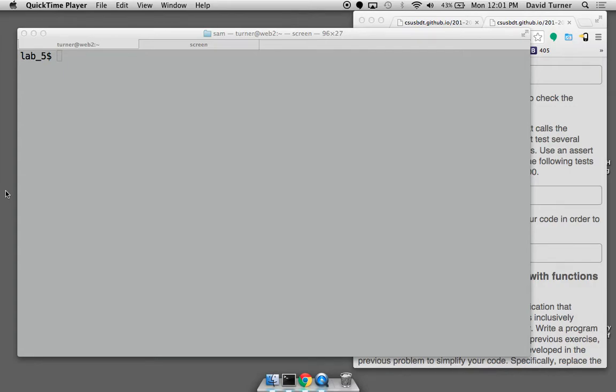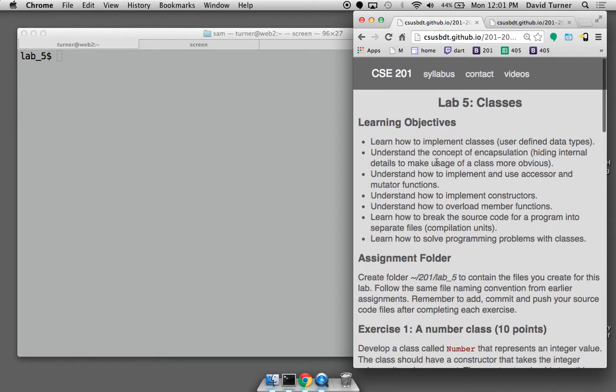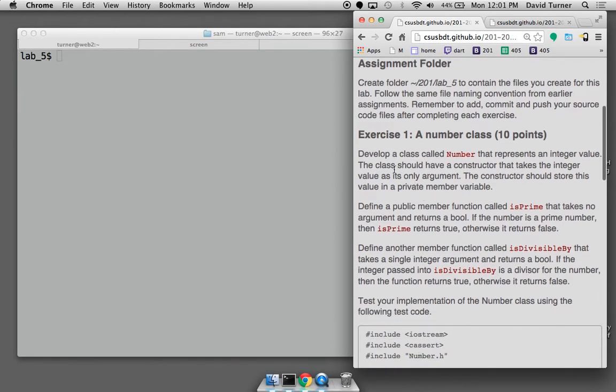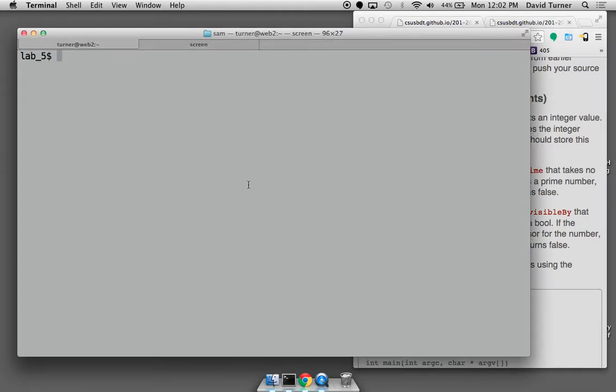Okay, today we're going to continue with the topic of classes, and we'll pick up where we left off last time, which is in Lab 5, right here. And in our last meeting, we worked through exercise 1, which was to create a class called number. And then we wrote some test code to test that class. Let's just review that for a moment.